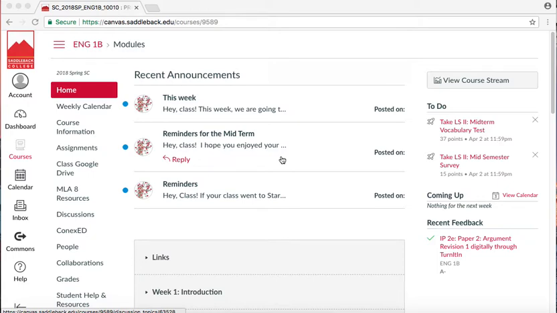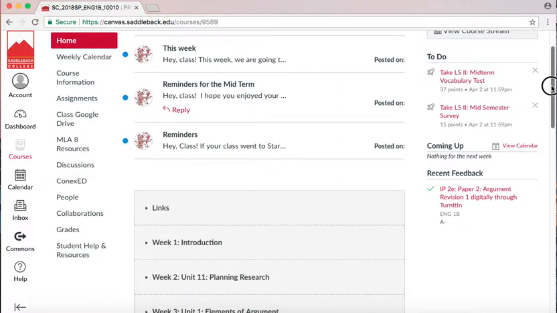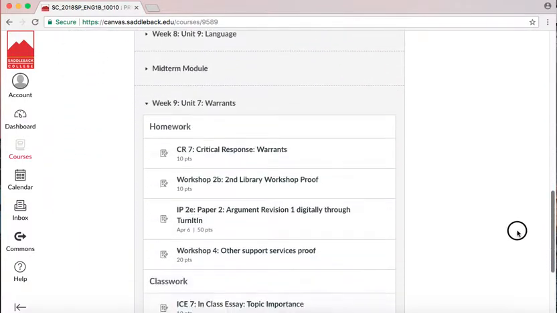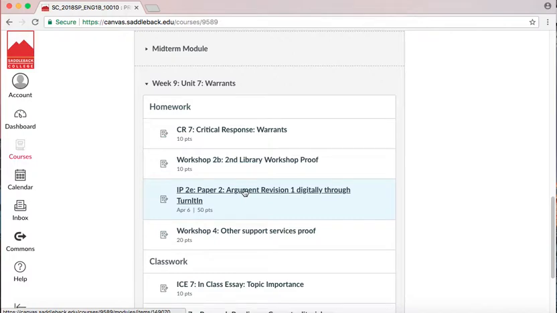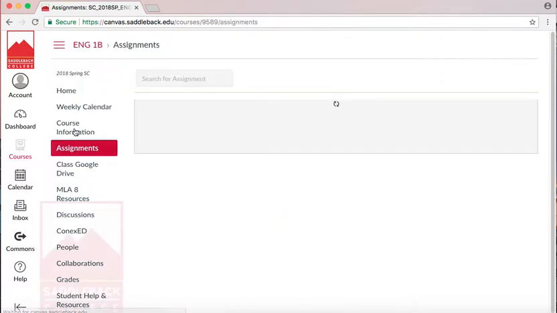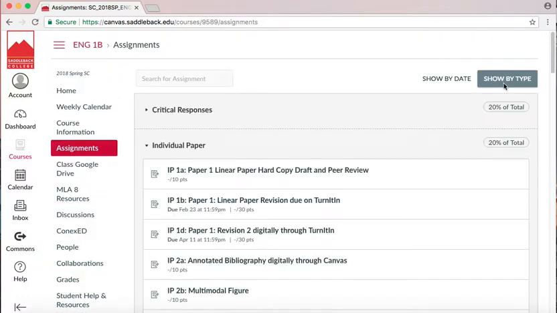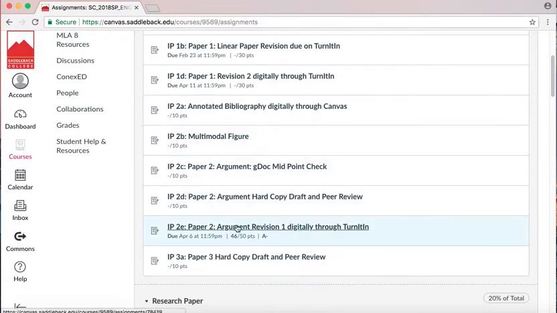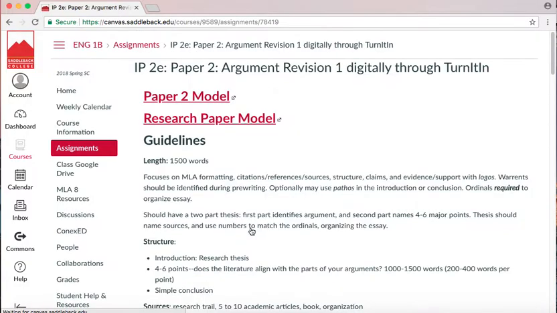Okay, so one of the questions students have is how can I get my feedback when I've turned in a paper through TurnItIn? From the class page, there are two different ways that you can access a paper once you've turned it in. One is to go back to the assignment, so you can do it through the modules here, or you can go to assignments. And I always recommend to sort them by type, not by date. Then you can see it right here, paper 2E, which is where it was submitted.